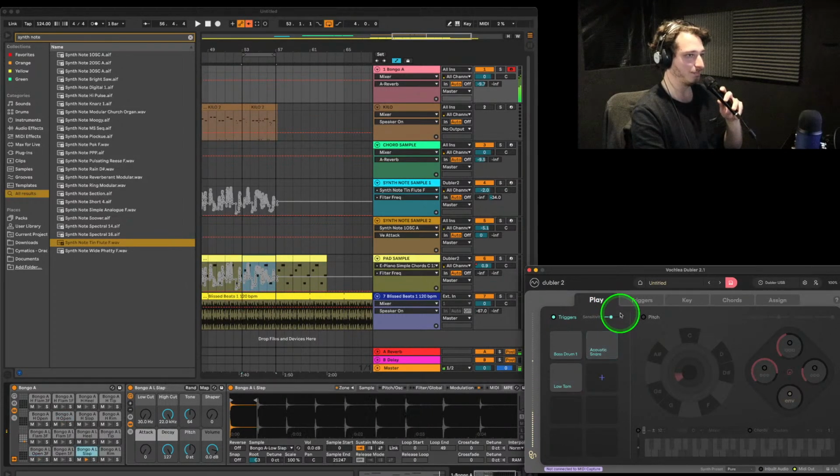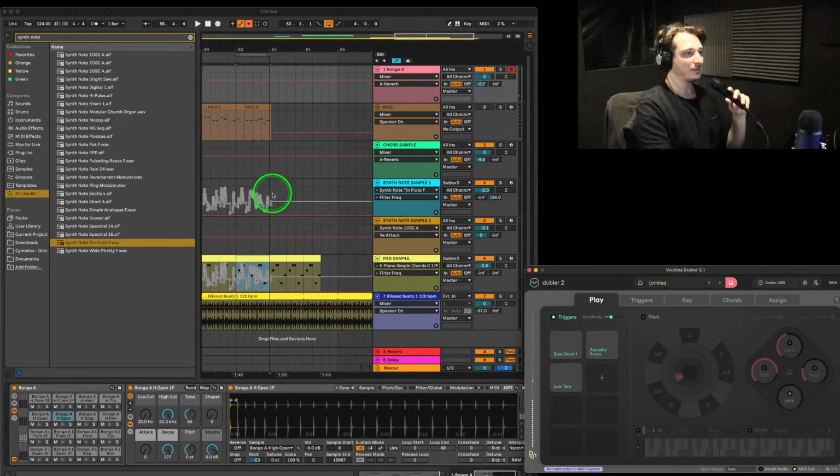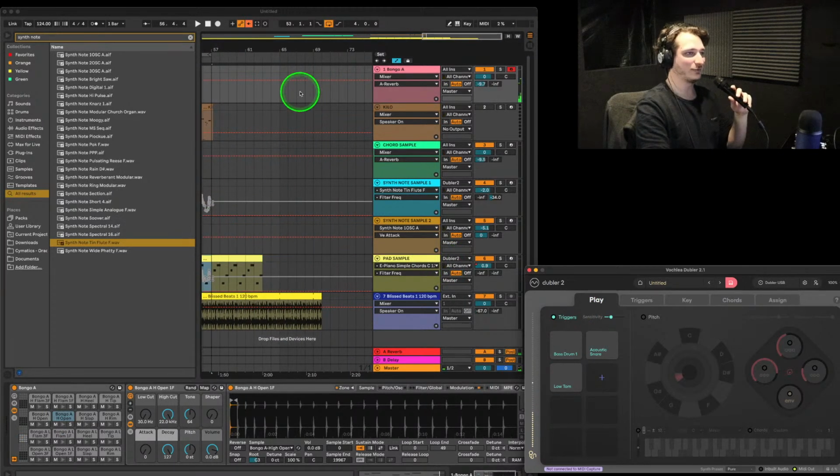So now I can try to add some percussion over this drum beat, for example.